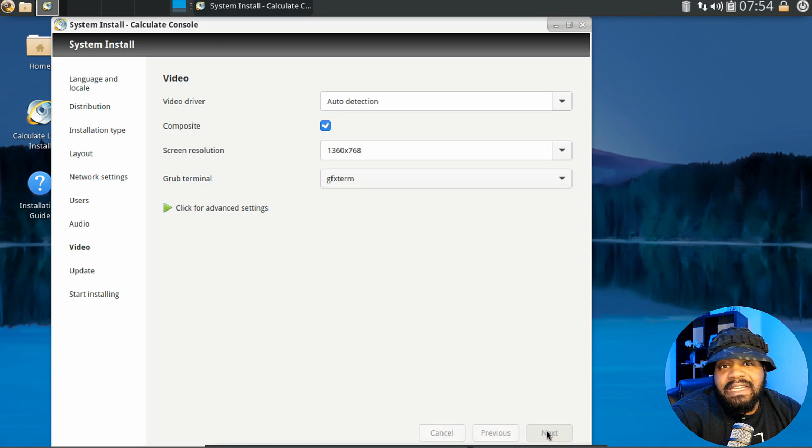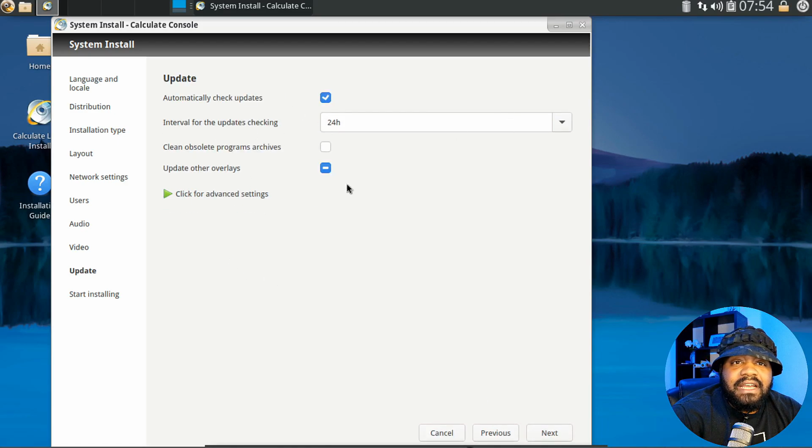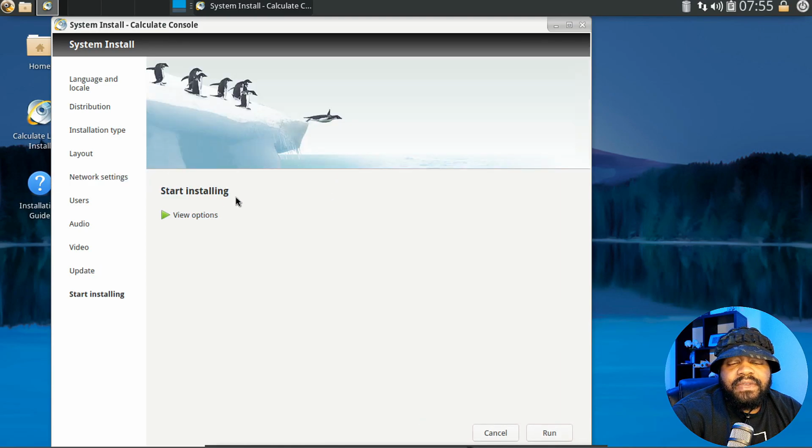So if we hit next, boom, this will allow you to set up the update schedule, so you can do automatic updates every 24 hours, and clean obsolete program archive. That's just removing all your cached programs or updates on the system. But I'm going to leave that unchecked. It says update other overlays. You can leave that checked as well. So let's hit next there. And now we can start the install.